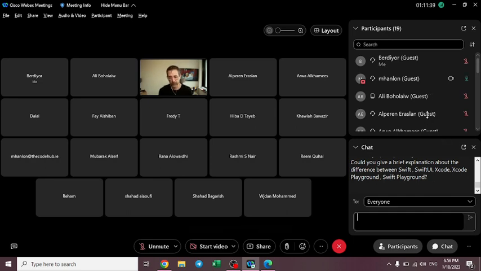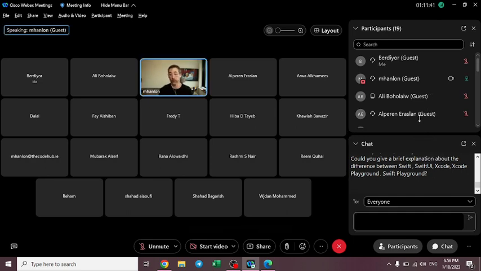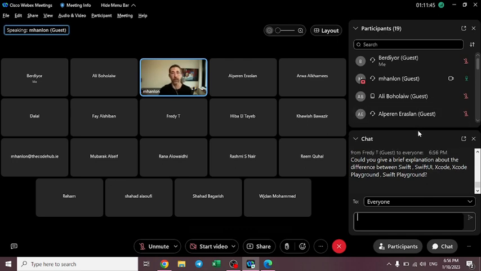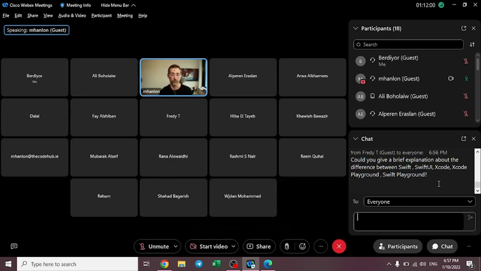Okay, brief explanation of the difference between Swift, SwiftUI, Xcode, Xcode Playgrounds, and Swift Playgrounds. That is a lot. So of course, Swift is the core language that we're using to write our iOS apps. That's where we're learning about things like you'd learn in any other language like Java or Python or Objective-C, for example. We're going to learn about functions, classes, structures, enumerations, lots of different things in Swift.